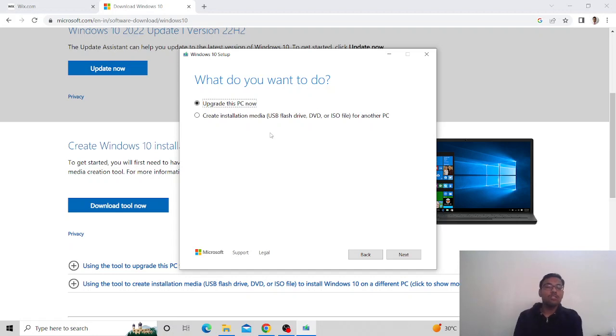So here you can see there are two options that come up. What do you want to do? The first option is upgrade this PC now, and the second option is create installation media. I am talking about the first option. Upgrade this PC now means you have no need of a USB flash drive or DVD. It will simply download the ISO and create the Windows 10 installation media on your C drive, and from there it will get that ISO ready for installation on your PC. So if you click on it, you have nothing to do with this. Just simply click download and install the media on your computer.